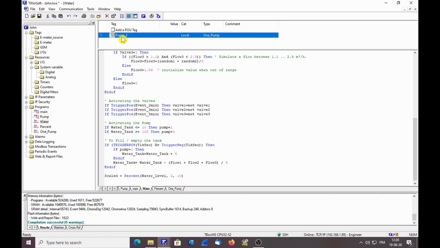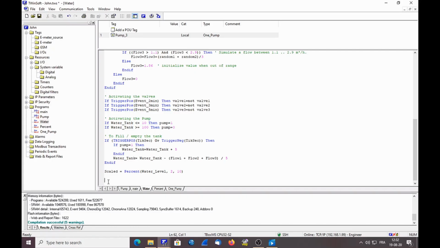Now I can use this instance in the code and associate the global tags to it. So it's pump 3, and then between brackets I have to associate global tags to each of the arguments of my function block. I have no visibility like this. So if I want to see the arguments, I can type the function block as it is, pump, and then if I open the bracket I can see the arguments of the function block: the mode, the start, the emergency, the level, and so on.